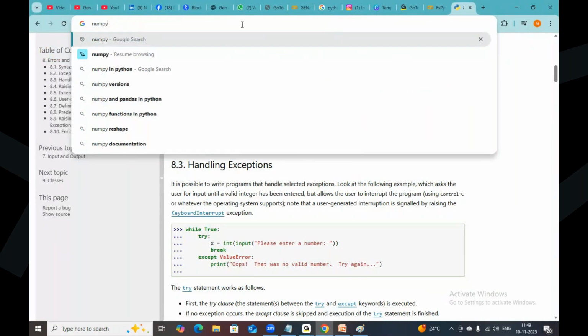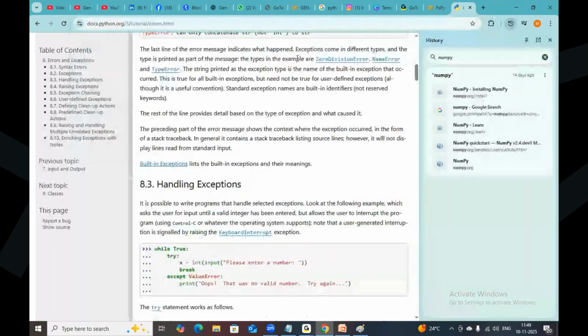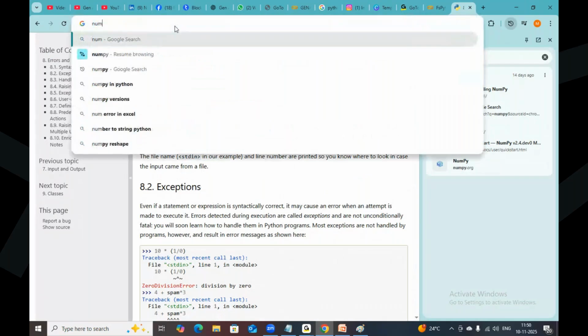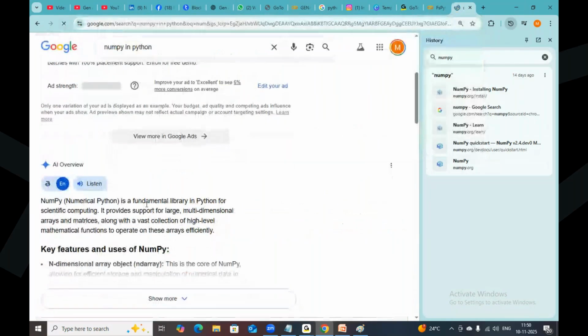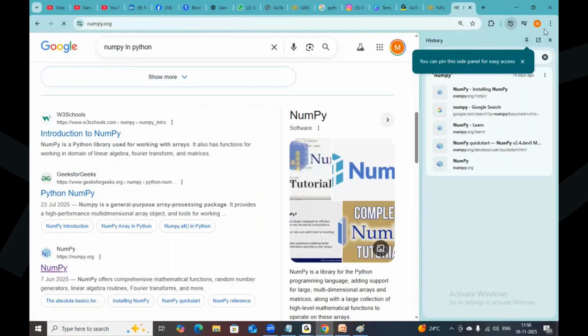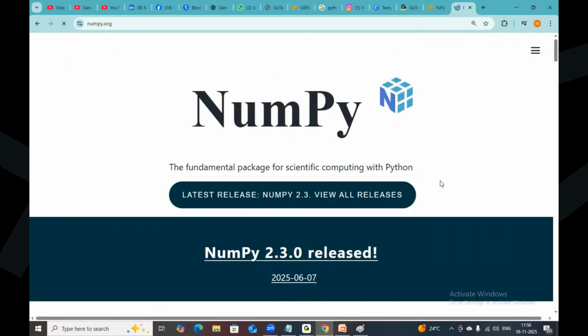Official documentation for NumPy. Just to go through the official documentation first. NumPy is a fundamental package for scientific computing in Python.